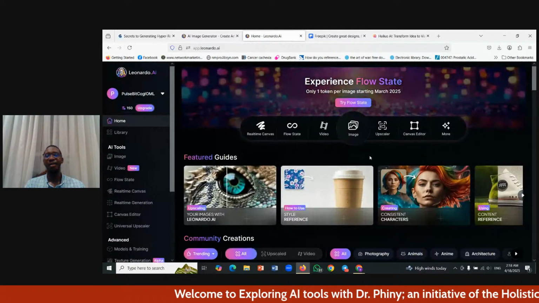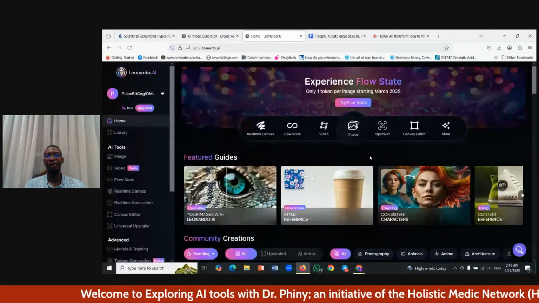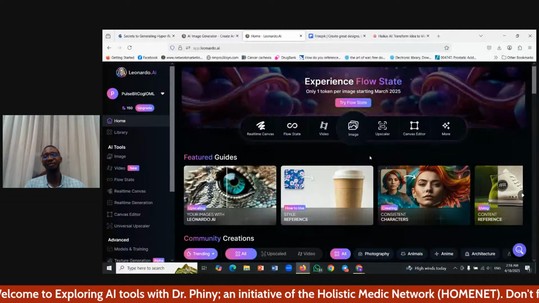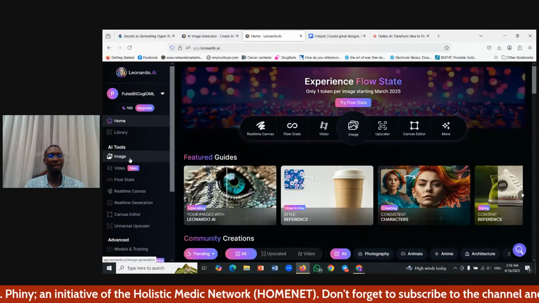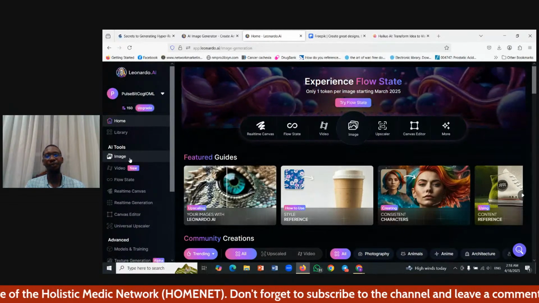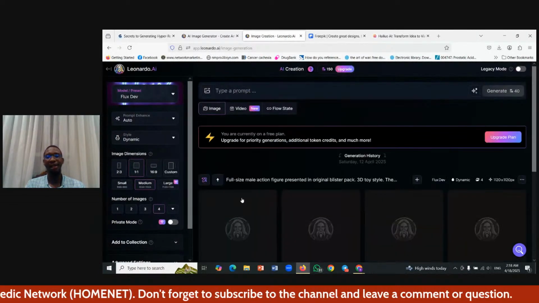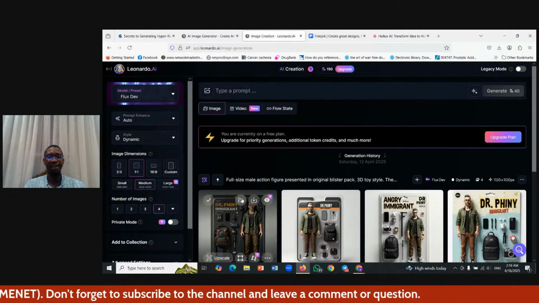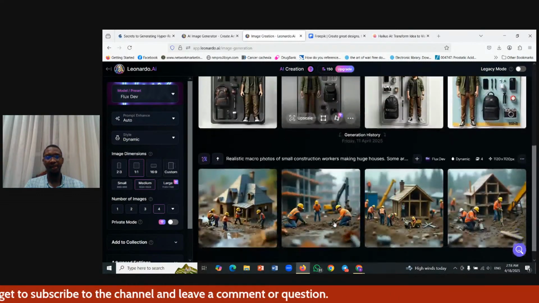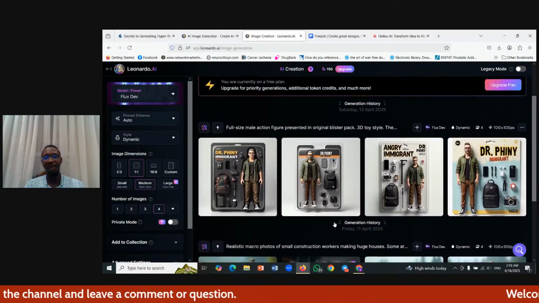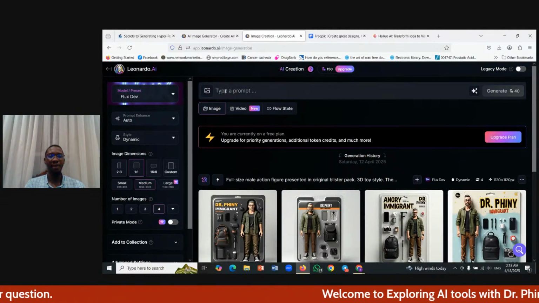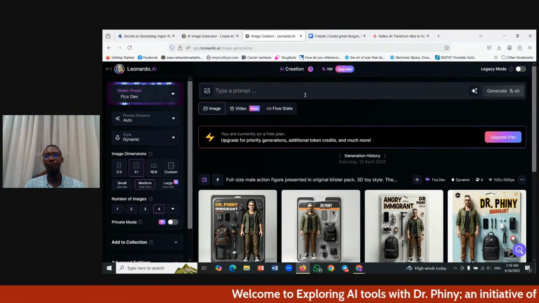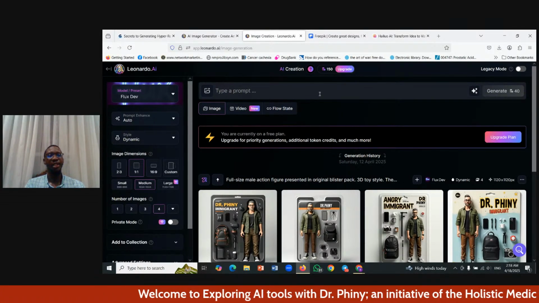Right. Once you come into this interface, today we are focusing on image generations. So you come into your AI tools, you just click on image. Then it sets you up into this interface. These are just some things I've done in the past, and so that's my history. Here is where you type your prompt.